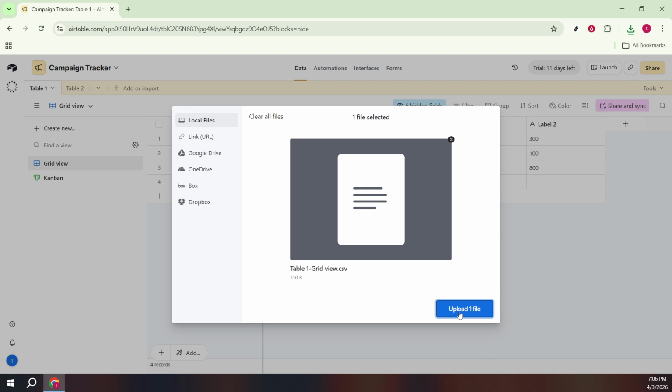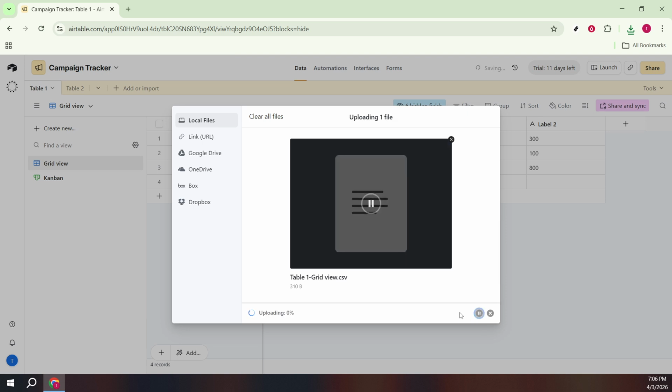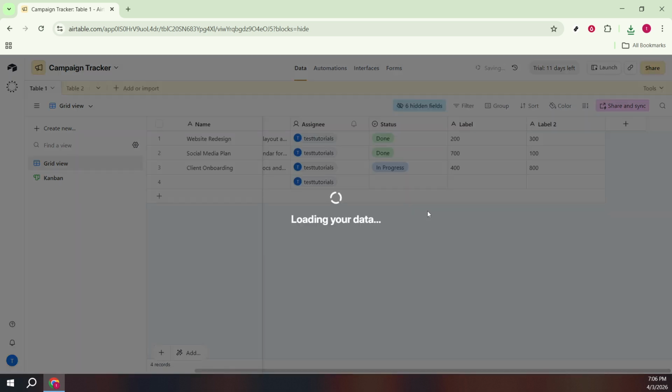Also glance at the detected field types. Dates, numbers, and checkboxes usually auto-detect well, but if something looks off, adjust the type in the preview so you don't have to fix it later. When everything looks right, click Next and then click Import to create the table. Your table is now copied into the new base with the same records and column names found in the CSV.